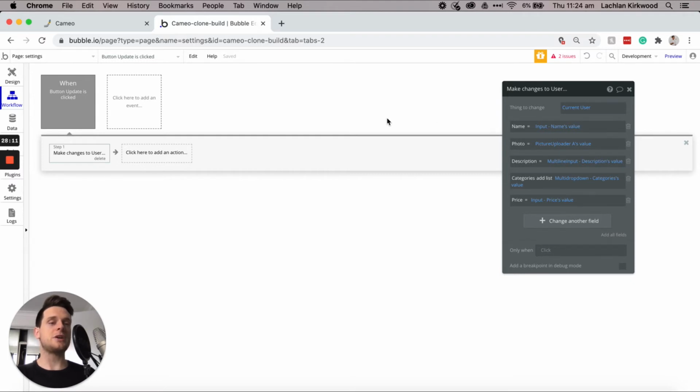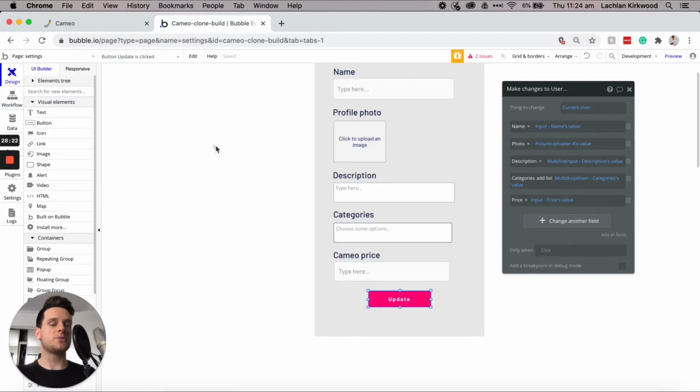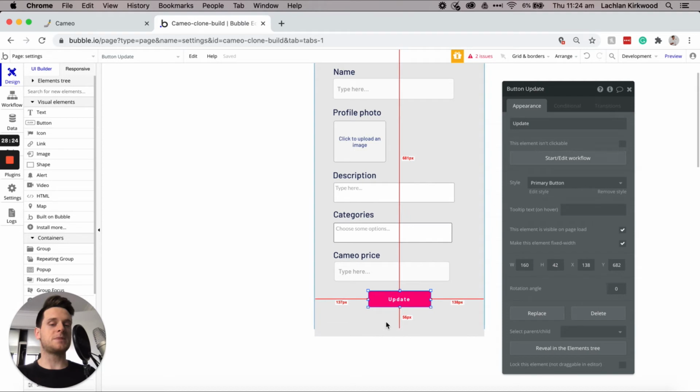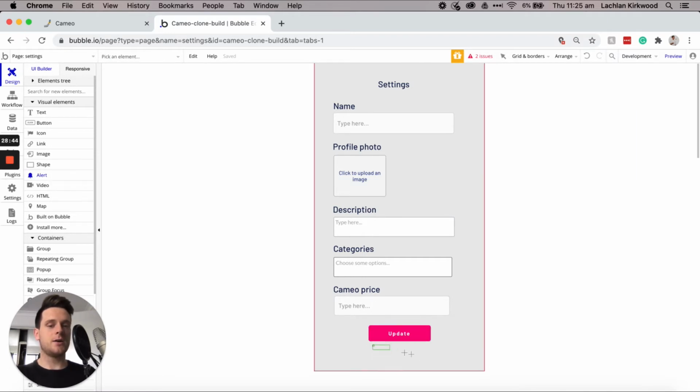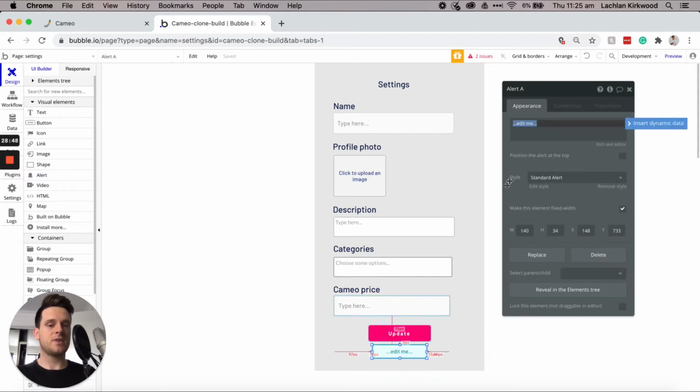You could either redirect a user to their profile page, which can easily be done by adding in a navigation event. Or what we could do, and what I'm going to show you how we can do, is create just a success prompt on the page just below our update button, which indicates that the profile information has been successfully updated. So I'll go ahead and add in an alert option here. I'll add this under the update button, and the alert will say updated.